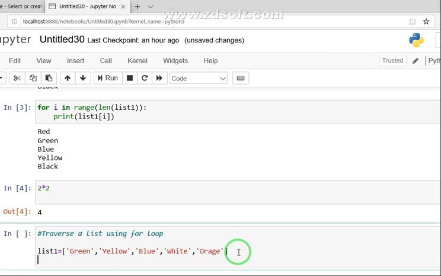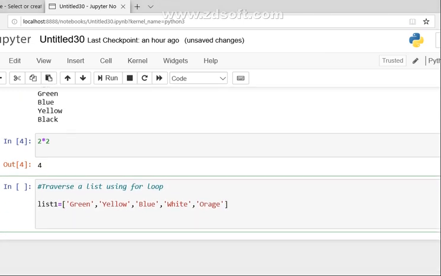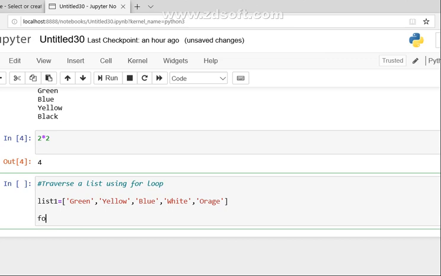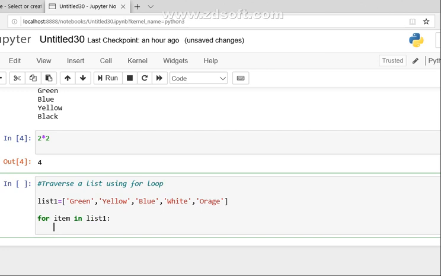Now to apply the for loop over this. So for item in list 1 colon, then start with the indentation, print the item. Clear? So item is acting as a control variable, and this is acting as a sequence or a list we can have, or range here.